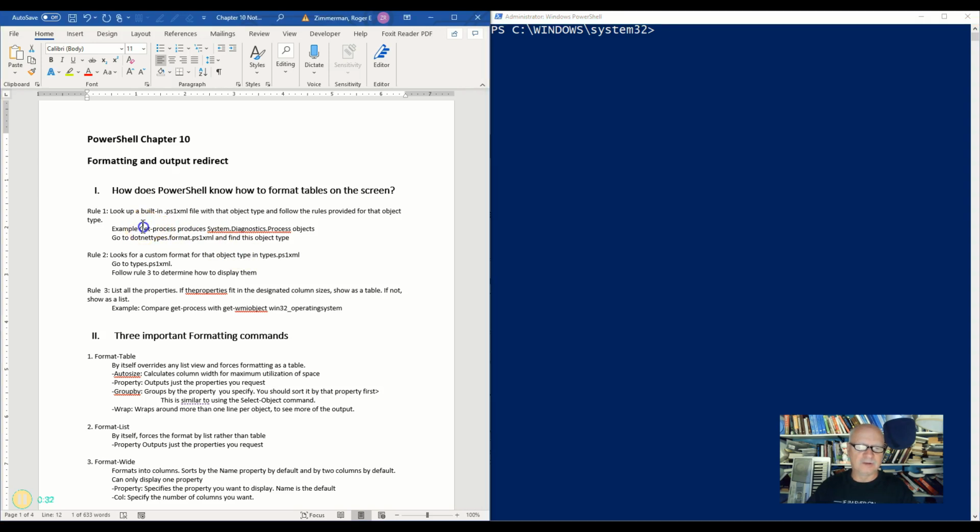So we're going to take the Get-Process command. Now that produces some output. What does that output look like? Well, that turns out to be in a PS1 XML file. And it turns out that this particular one is in something called DotNetTypes.format.ps1xml. How would you know that? You don't have a way of knowing that. There might be a way. I'm not aware of what that is. It's just something that I looked up.